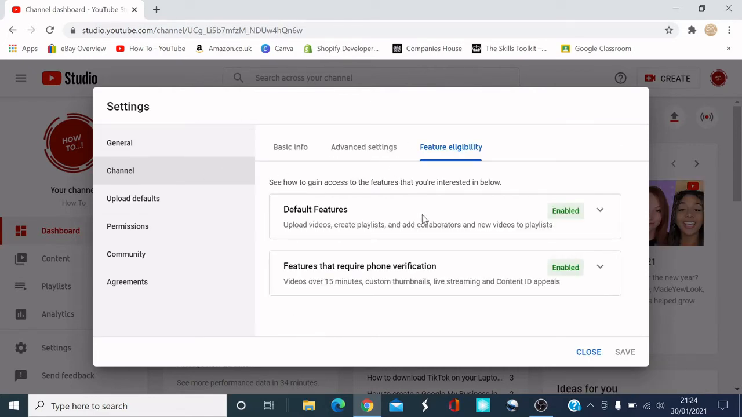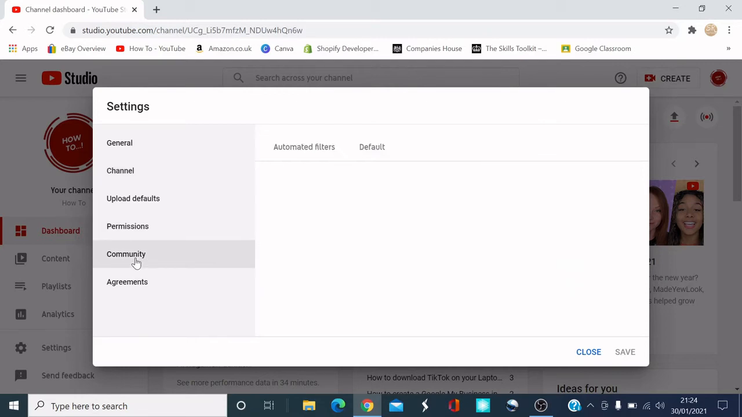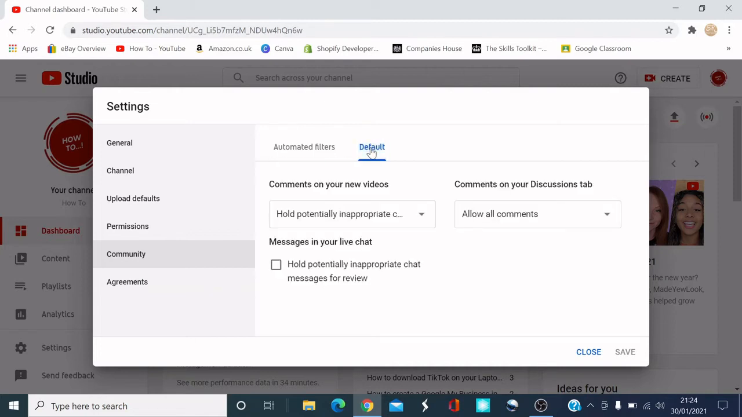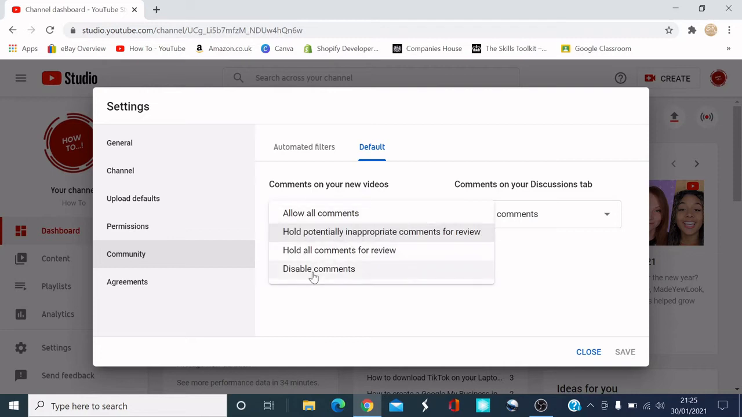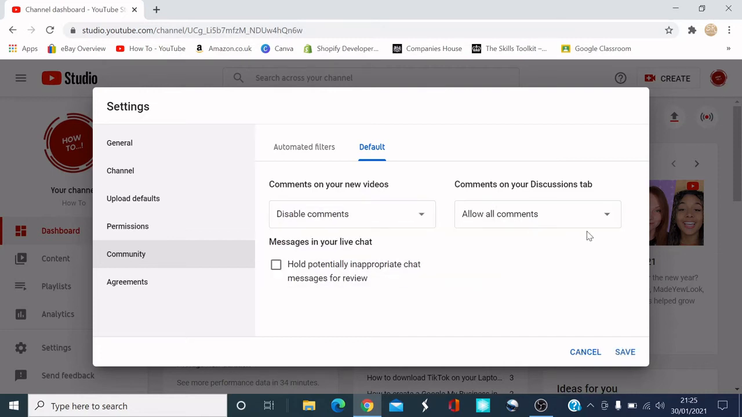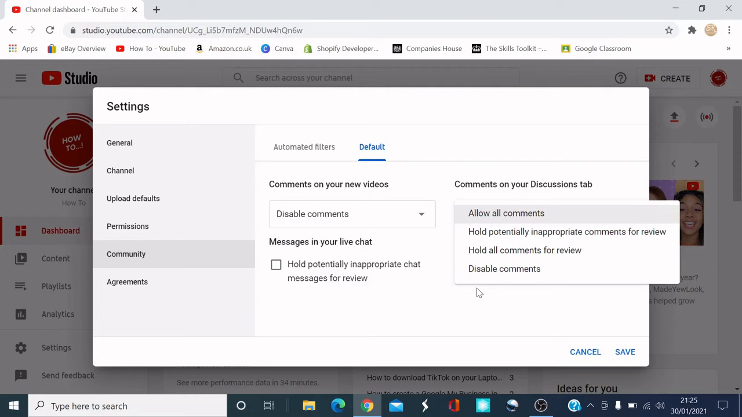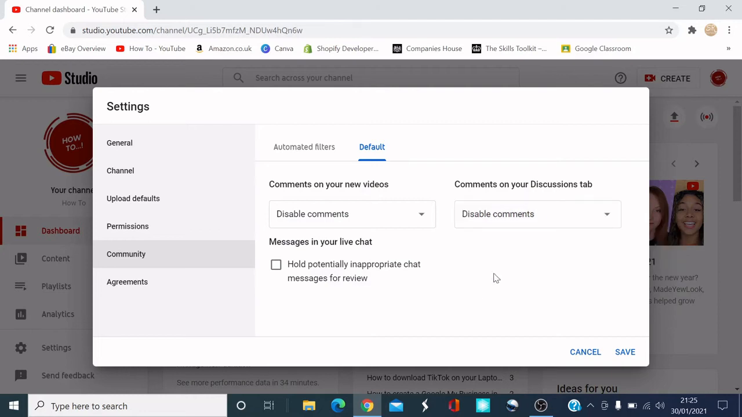So once your settings come up here, you want to go on to community. Once you come on community, you want to go on default. Once you come on default, here it says comments on your new YouTube videos or comments on your discussion tab. What you want to do is click on this and write disable comments, and then click on this disable comment. So that will disable all the comments on your videos or new videos or on your discussion tab.